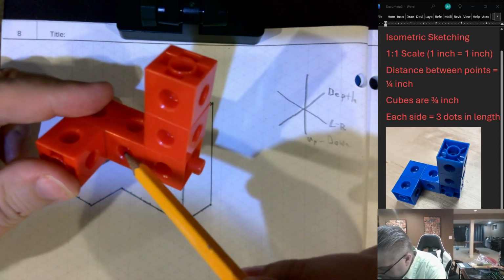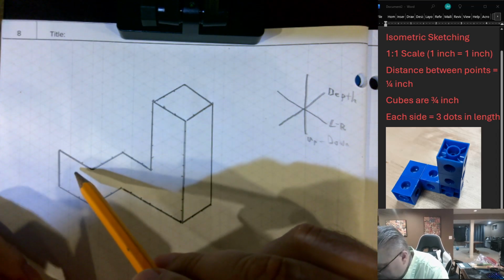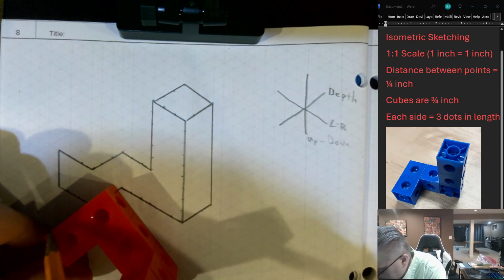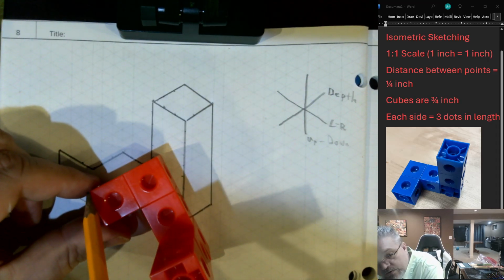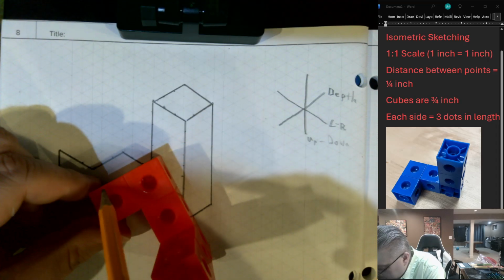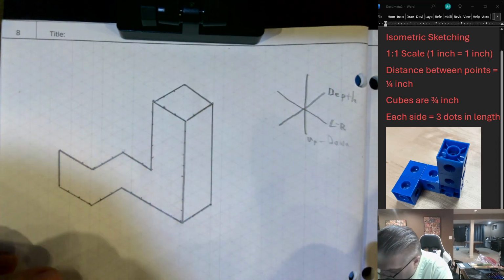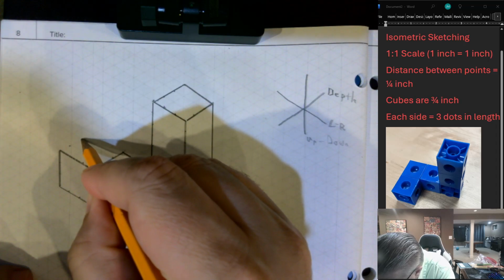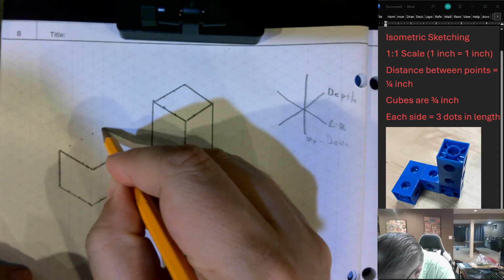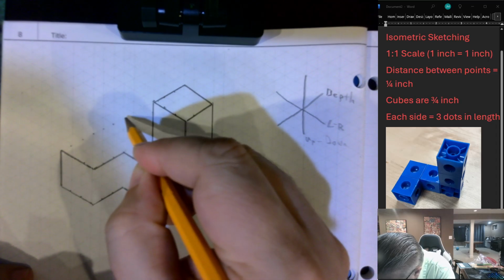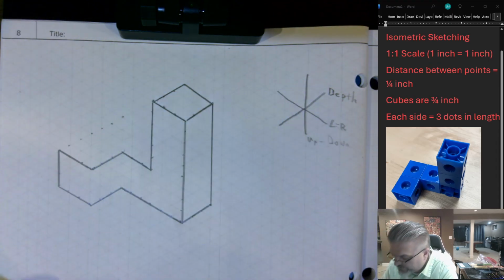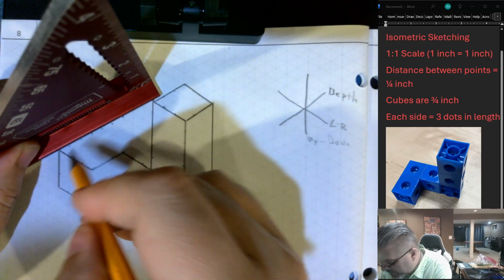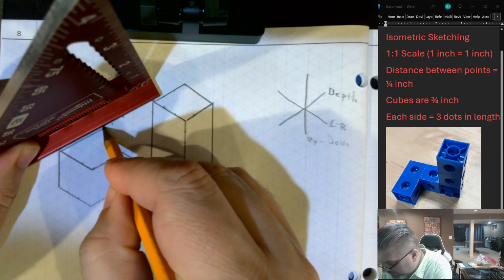So now you can see we've got this tall stack drawn in. We've got our face, kind of the front of this cube. So now we need to get this back line. The easiest way to do that is to go from this corner to this point. We're 2 blocks, so that's 6 dots. And that's from right here. So 1 dot, 2 dots, 3 dots, 4 dots, 5 dots, 6 dots. Draw our line.